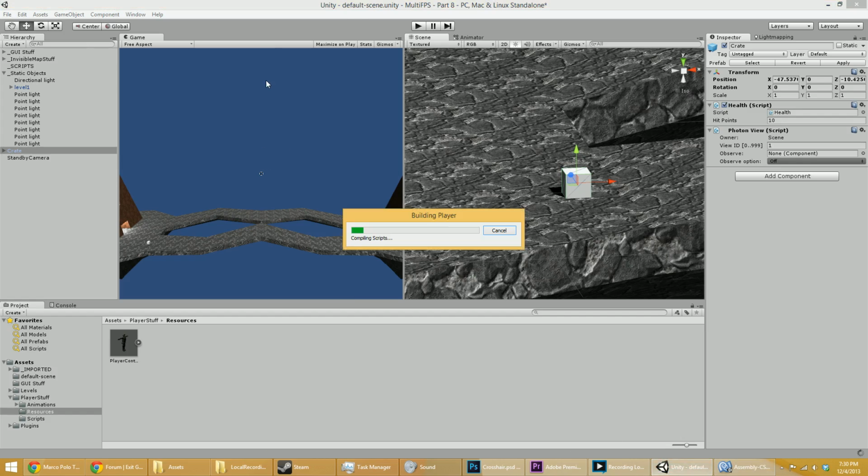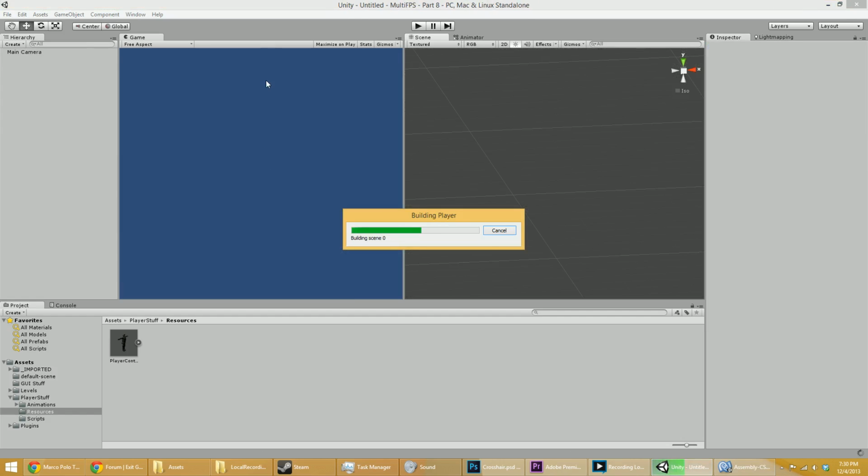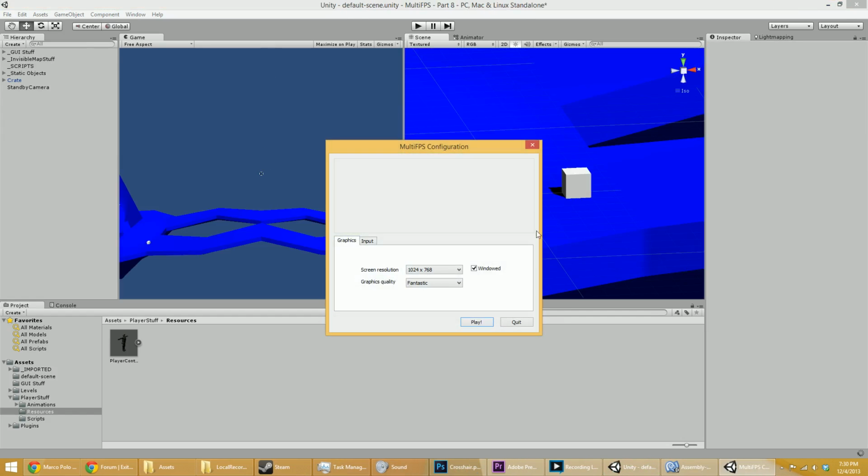So I'll do Control B to build. Boom, boom, boom, boom, boom, boom. Hit play.